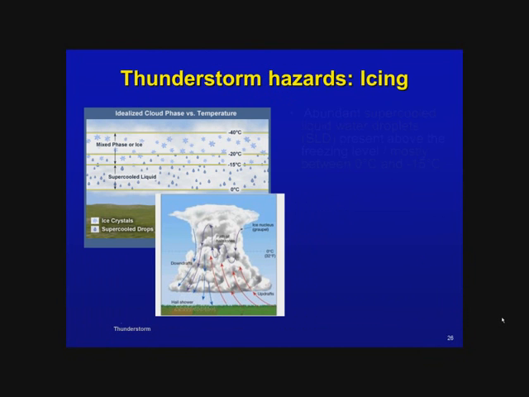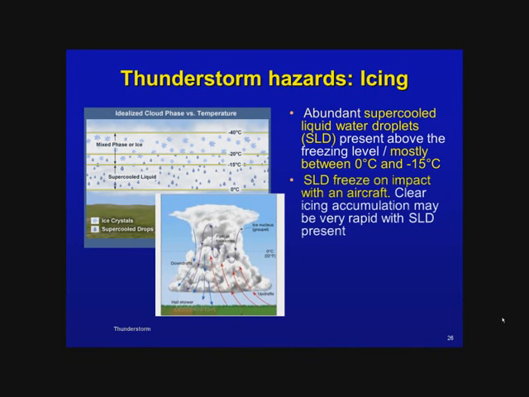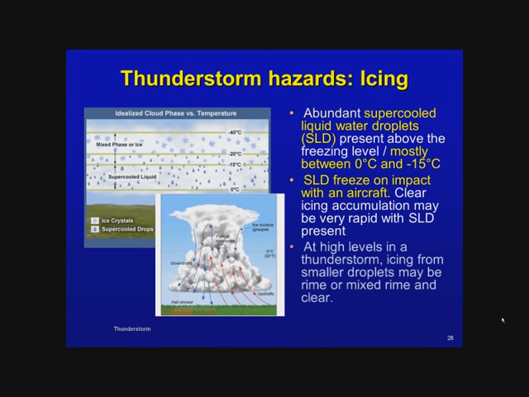The next hazard, icing, occurs where you have abundant supercooled liquid water droplets, and a thunderstorm contains many of these. It mostly occurs between 0 degrees Celsius and minus 15 degrees Celsius. The SLD, or the supercooled liquid water droplets, freeze on impact with an aircraft. Clear icing accumulation may be very rapid with SLD present. At high levels in a thunderstorm, icing from smaller droplets may be rime or mixed rime and clear.